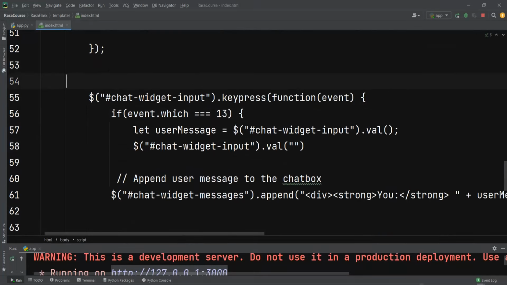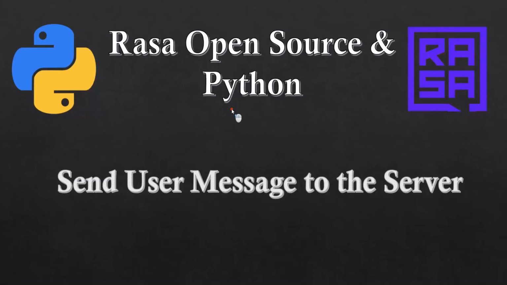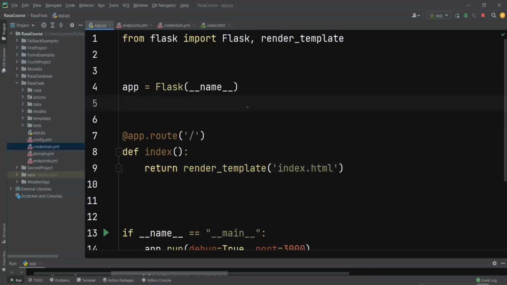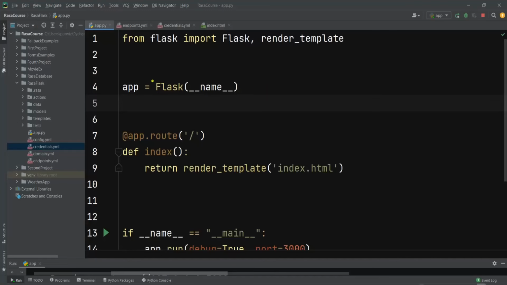And let's add something in here, for example, handle user input in the chat box. In this lesson we want to learn how we can send user messages to the server. To do that, we need to bring some changes. The first thing is that we need to add a Rasa API URL. I already have added the code in here. Let me copy this and paste it in this section.